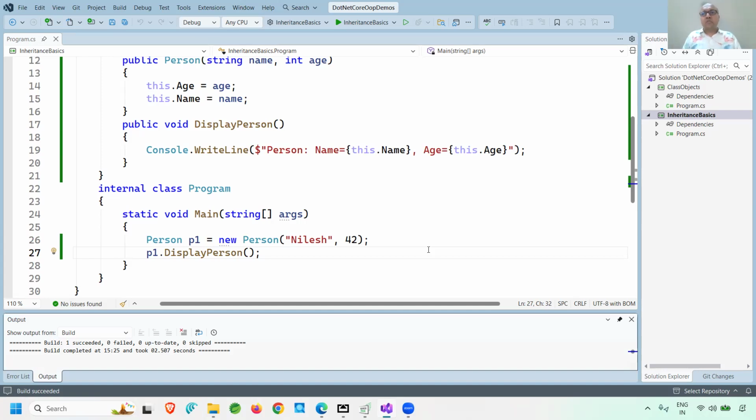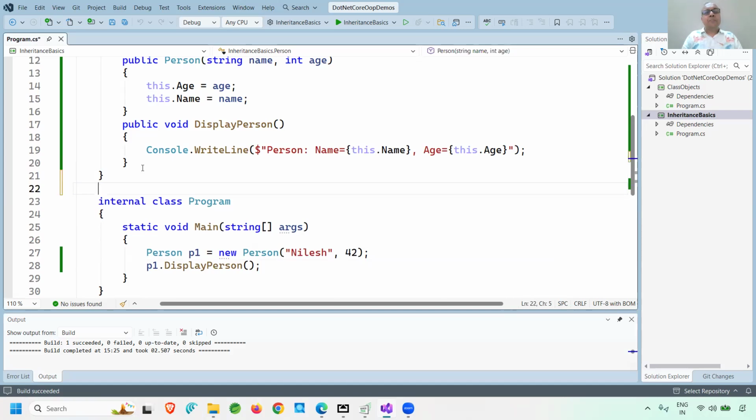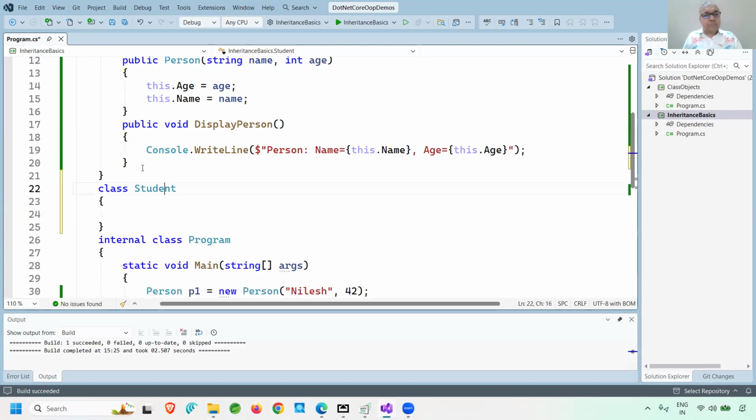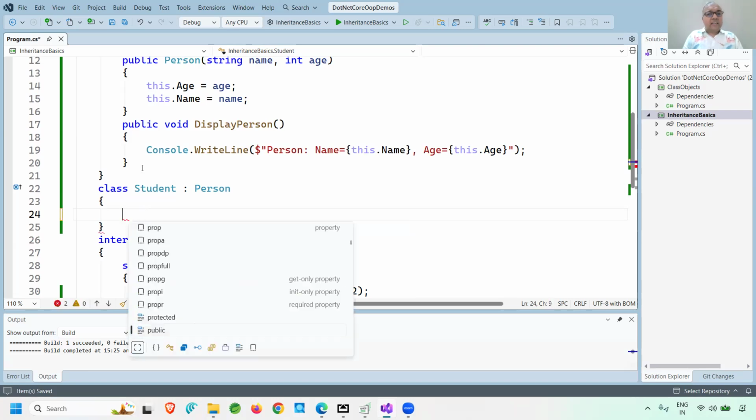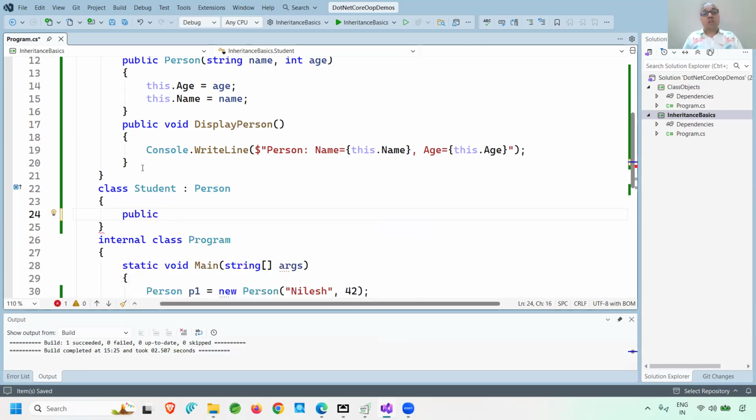What extra will a student have? Maybe each student can have some roll number, some marks, a standard, division, or other information. So how will you implement it? We will write it as class Student inherited from the class Person, and this inheritance is represented with the syntax colon Person. This syntax resembles the inheritance syntax in C++. And inside this, you may add the additional members that you want for the student.